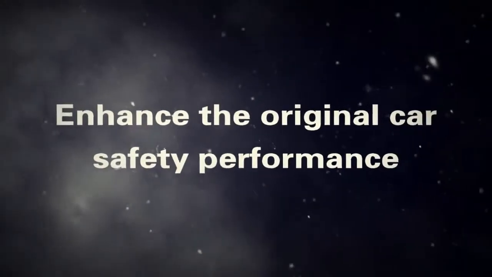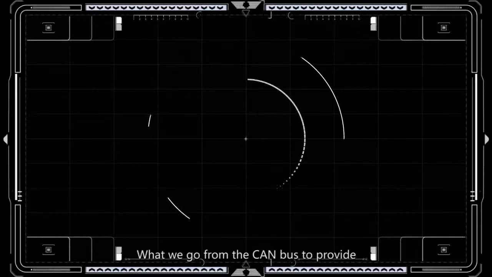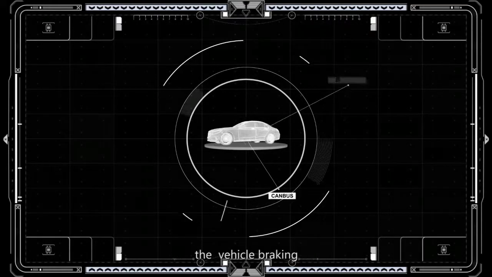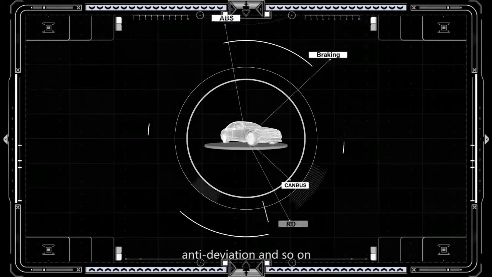Enhance the original car safety performance. What we get from the CAN bus provides tire pressure data to improve the vehicle braking, anti-lock, anti-deviation and so on.